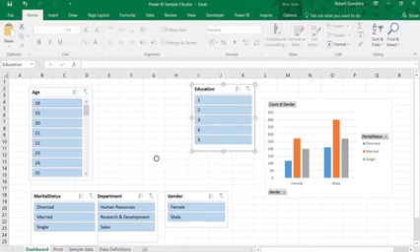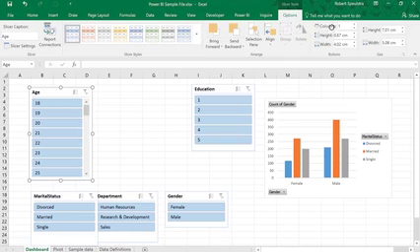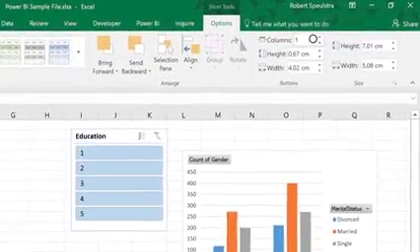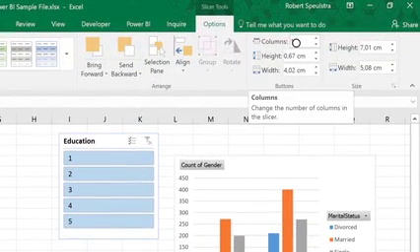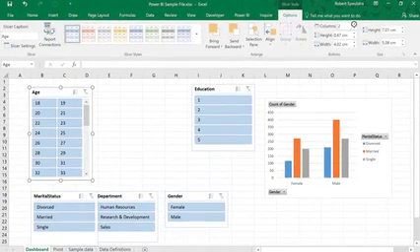As you can see, this slicer is quite a long list. What I want to do now is change this one column into several columns. So what I'll do is I click on the slicer, and on the top bar you'll see a Slicer Tools tab. In this tab I can give them different colors and make other changes. For example, change the number of columns. Right now the slicer is showing 1 column, but I can change it to, let's say, 5.